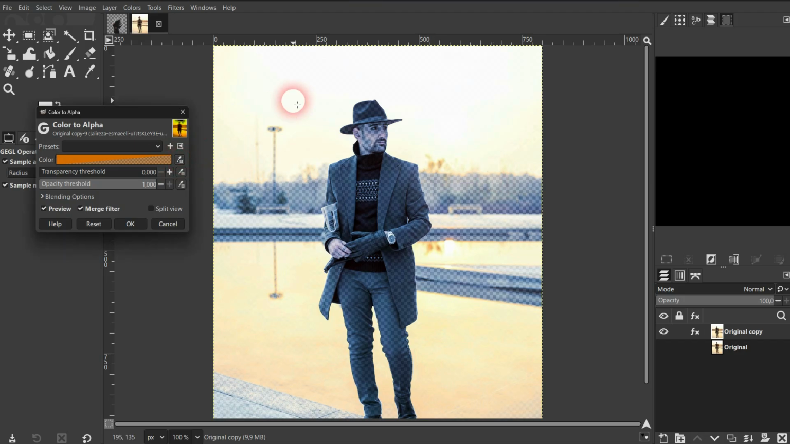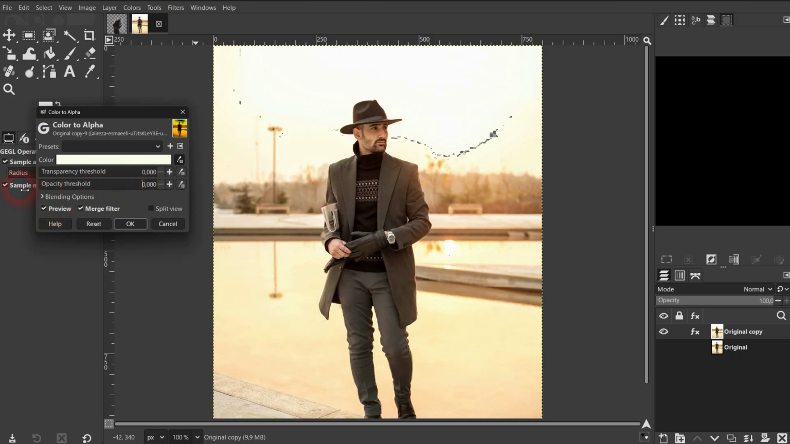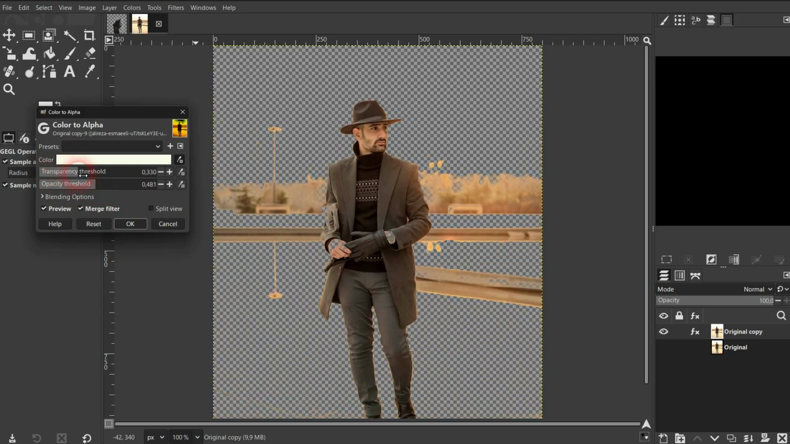To do that properly, turn off the preview for now, then pick the background color that's most prominent, recheck preview, and then play around with both of these sliders for threshold. And you can see you will not be able to filter it all out before too much of the model gets lost, but right here, we have kind of like a good balance.